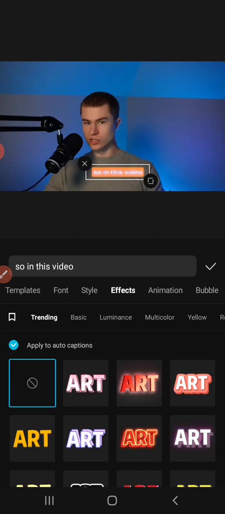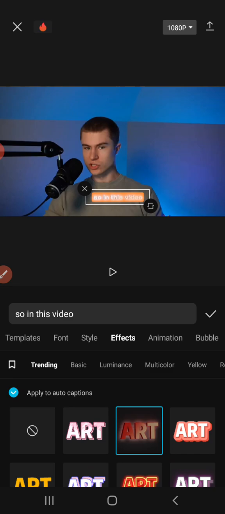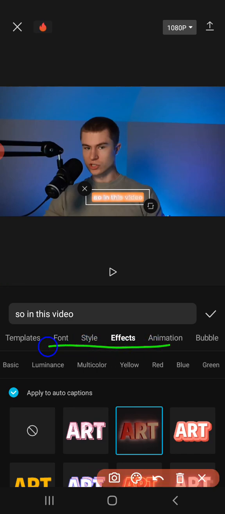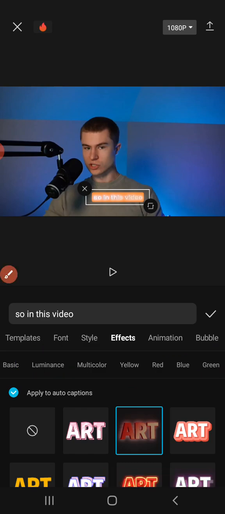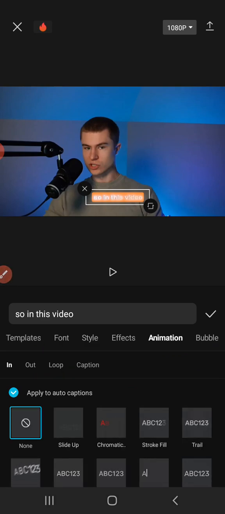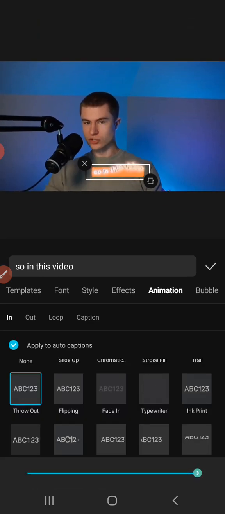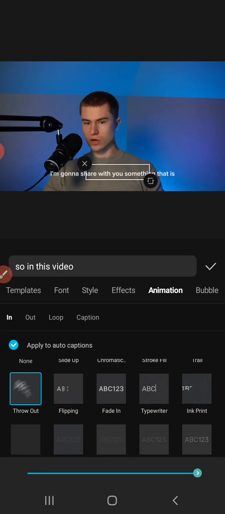So the next one is the effects. We have so many effects which you can give your text. Inside the effects also, you can see it has other amazing functions which you can play with. Capcut is a very rich app if you know how to utilize it. Then we have the animations. If you want to give your text animations, let me pick one. Let's see. You can see how the animations changed.